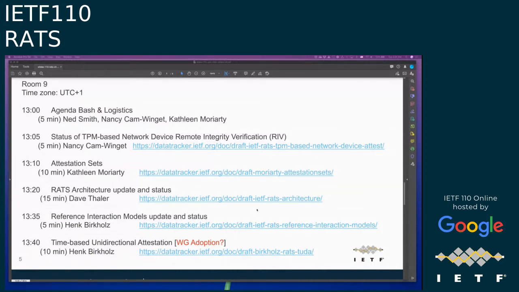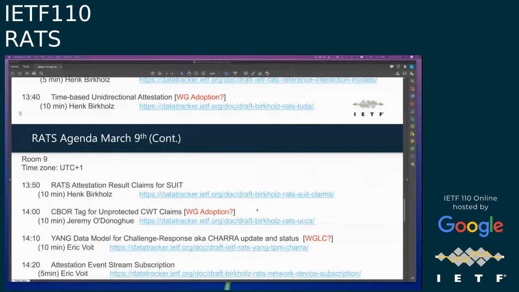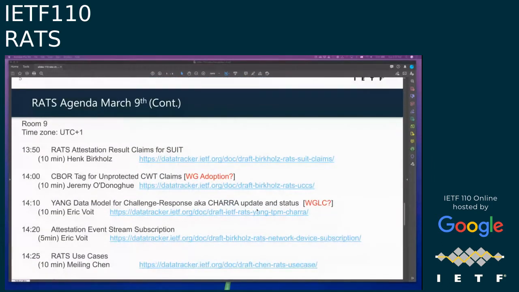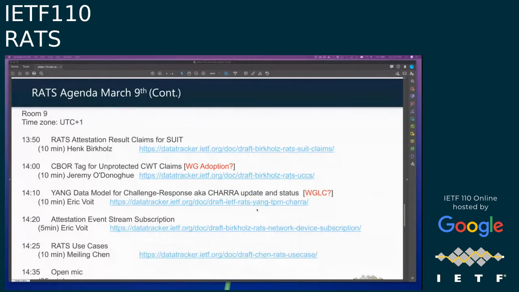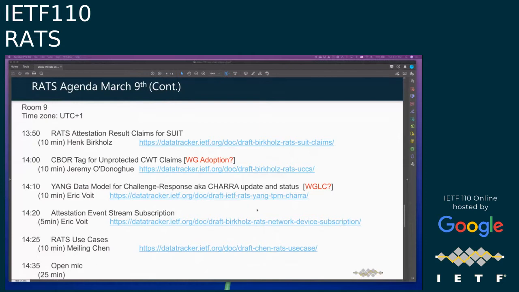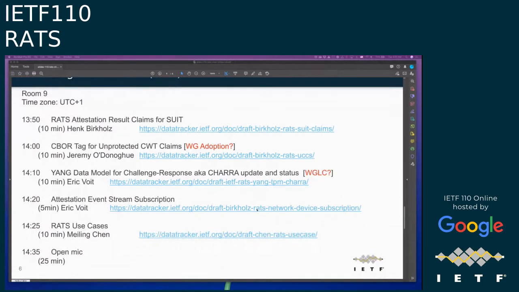Hank is then up with interaction models, TUDA, and then attestation results claims for SUIT. And then Jeremy's going to take us through CBOR tags from protected CWT claims. And then Eric's going to take a few minutes on YANG and attestation event stream subscription, and then we have 10 minutes for use cases, and then 25 minutes for open mic.